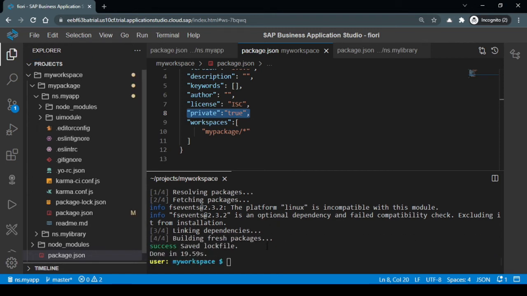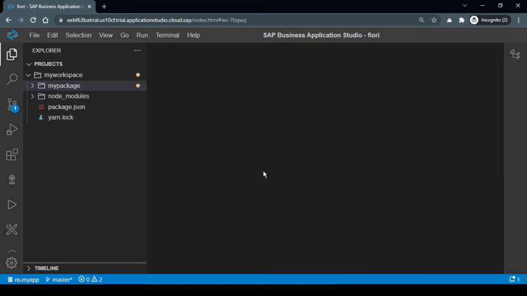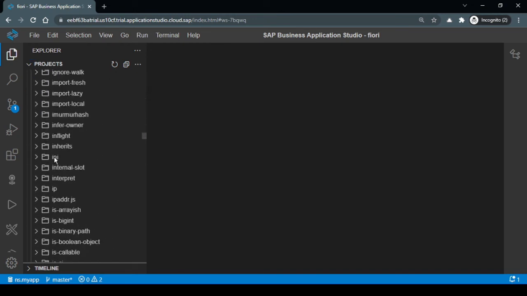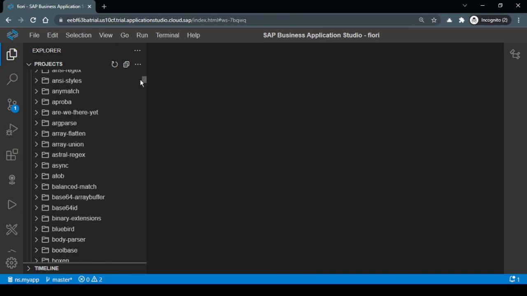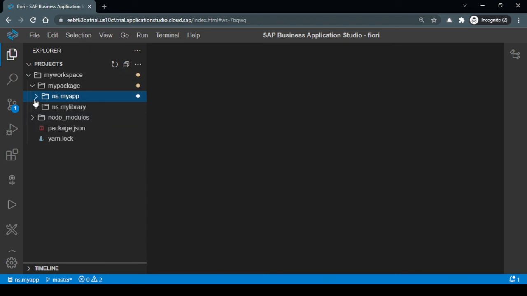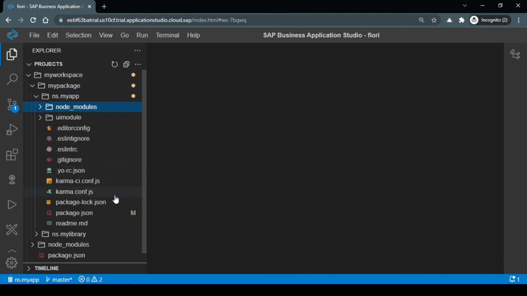It's successfully done. So what happens is, now if we close everything, you see a new node modules has been created, right? So let's close all, make it fresh, and expand this node modules, and if you scroll down a little, you will see something called my app and my library. So both are now added to this node modules at the workspace level. So what we now need to do is expand my app, and we have to use these node modules in our view.